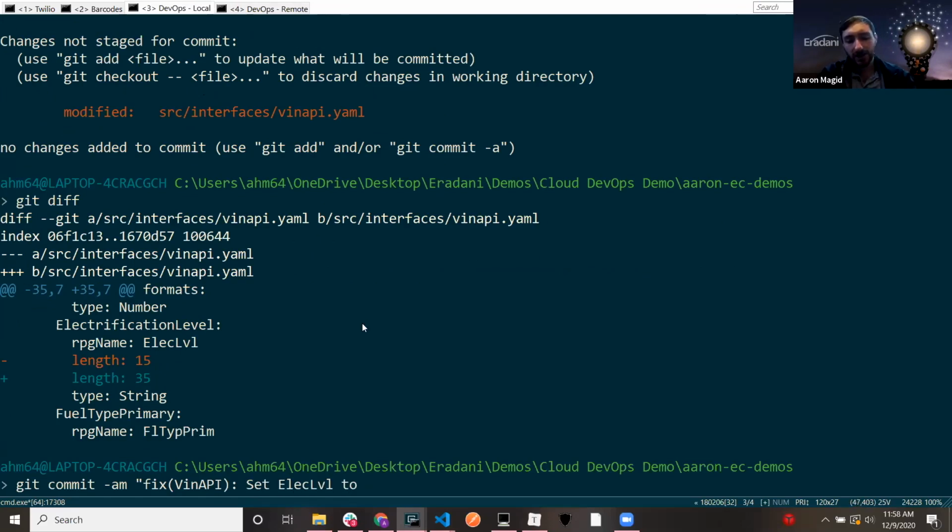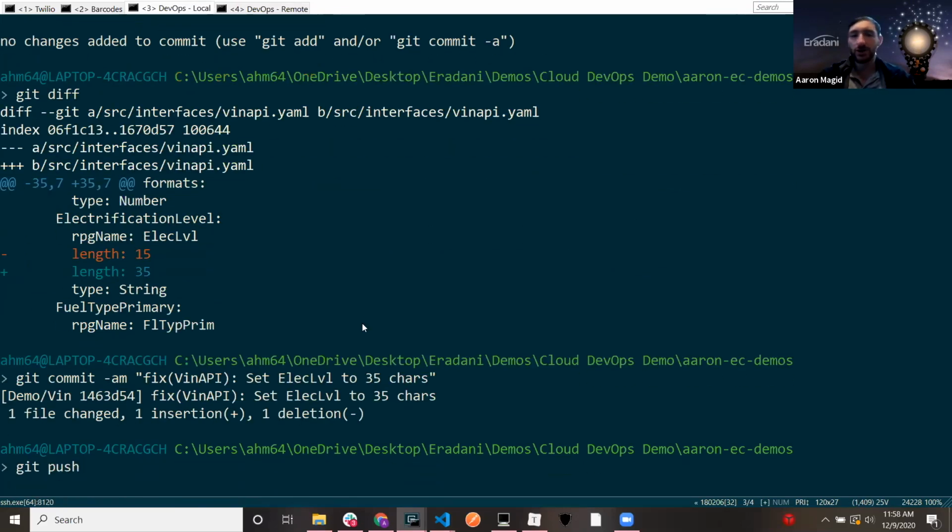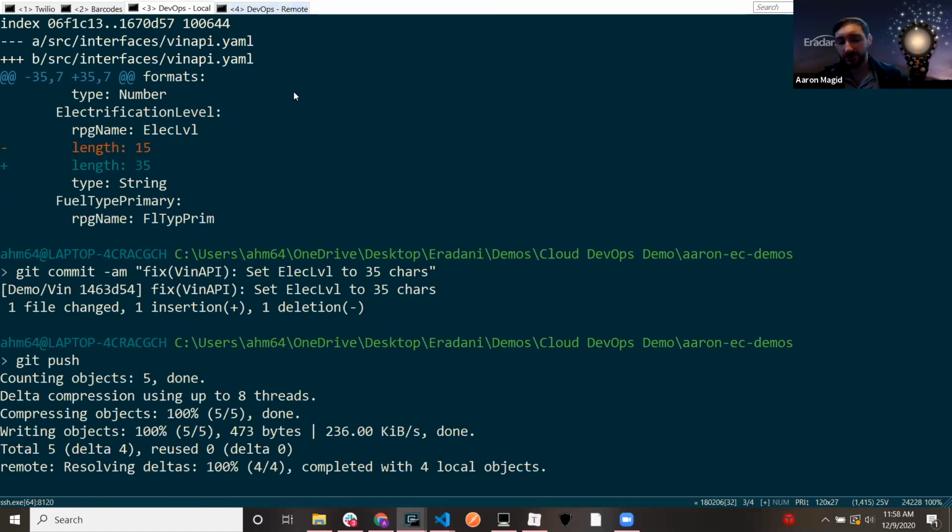I'm going to give a little message, saying I'm updating this to 35 characters. I'm going to push this up to our cloud source code repository. This is running on GitHub.